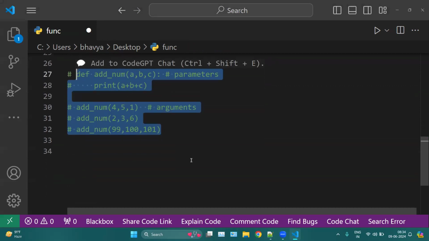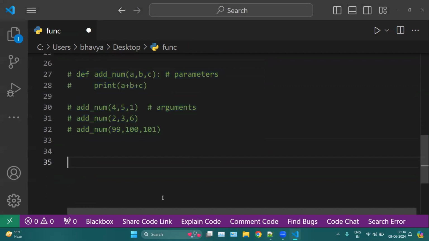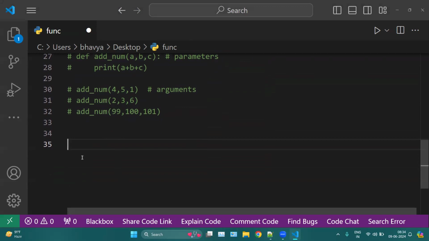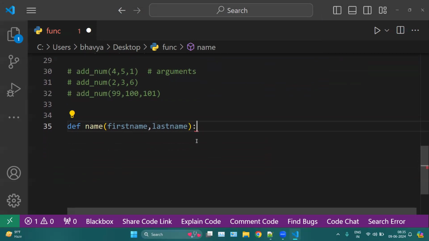This is for the numbers. You can pass anything. You can pass list, you can pass string, tuple, dictionary, set, anything you can pass. For example, let's say I wanted to print the name of the user. So let's say I just wanted to create a function with name. Name is my function name. Here I just ask first name. This is my parameter. I wanted to ask last name. So first name and last name are my parameters.